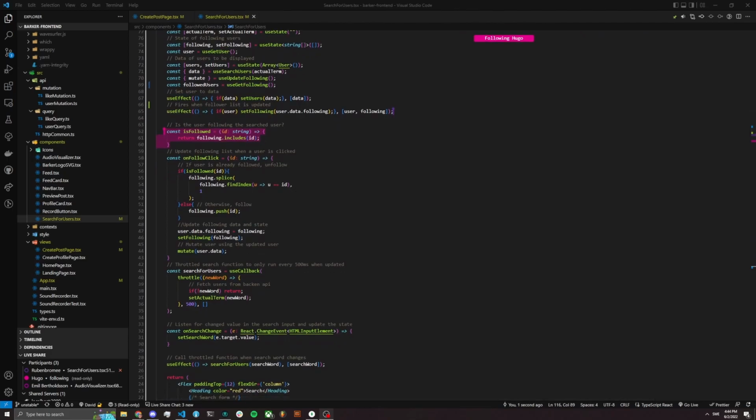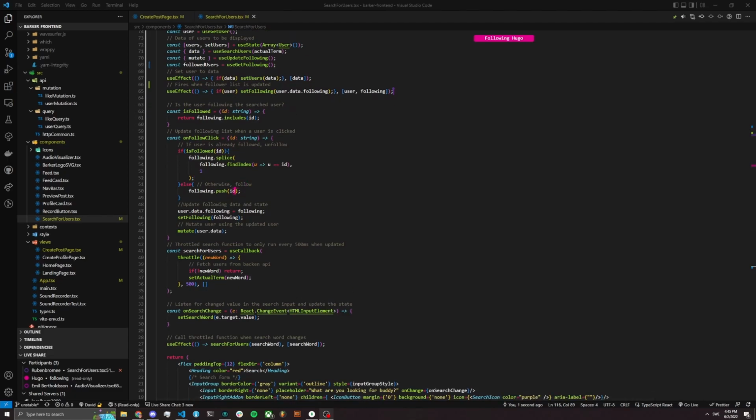So we update the following list when a user is clicked here with this function, on follow click. We check if a user is followed with the current ID. If the user is already followed, then we unfollow the user with that ID, otherwise follow the user. We update following data and state here, and then we mutate the current user in our database. So we update the user in our database by calling the mutate function.